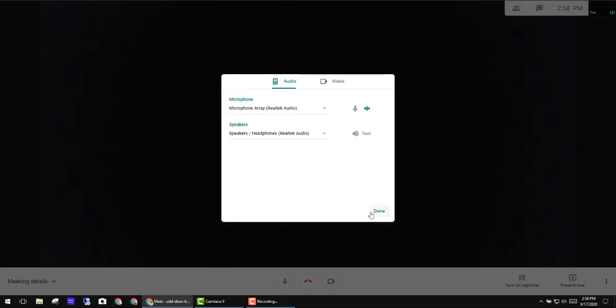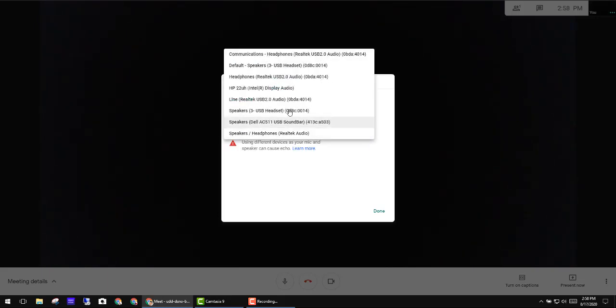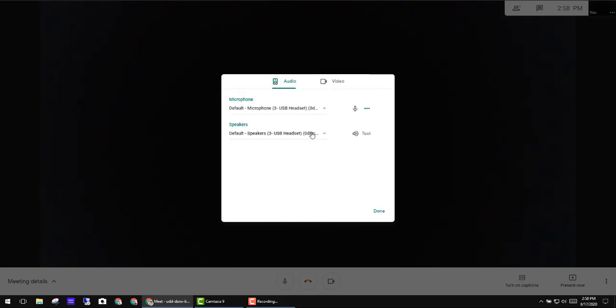Conversely, if you don't want to do any of this, you don't want to hassle with it at all, you can just unplug your tablet completely from your monitor and unplug it from everything, from your dock, and then it'll automatically default to the one choice that's on your tablet. And the one choice that's on your tablet is the only one that will work. So I believe that's going to be speaker slash headphones. And that's the one that's going to work for you if you just want to talk through the tablet.